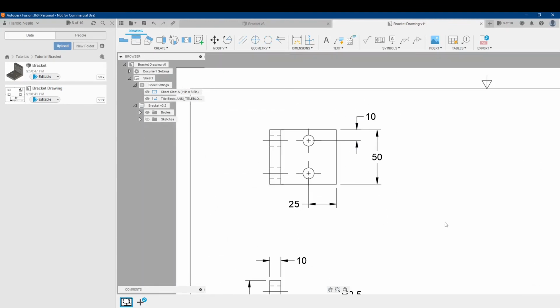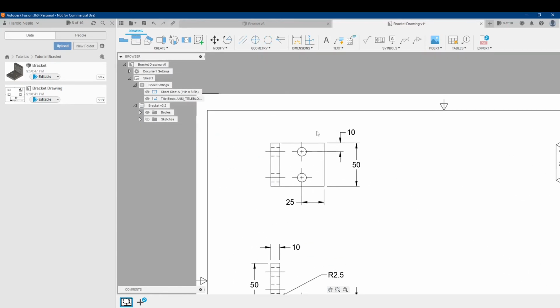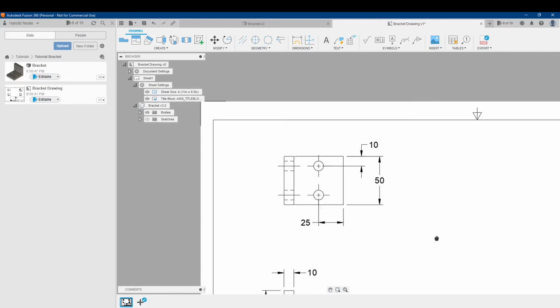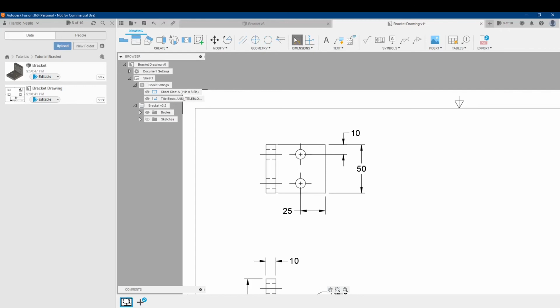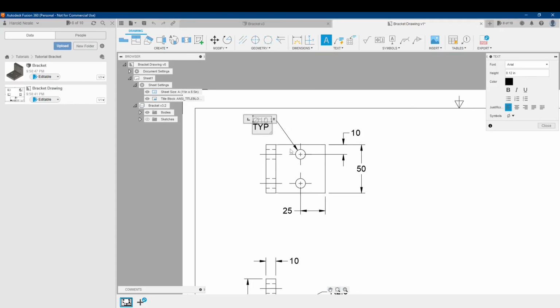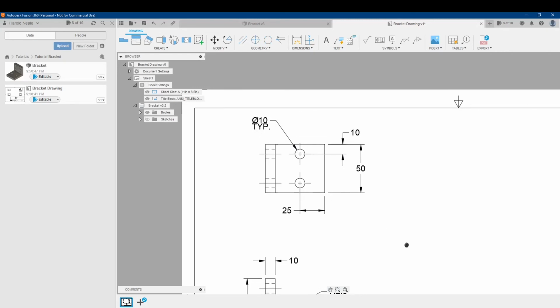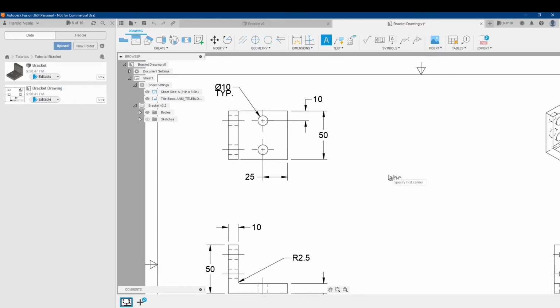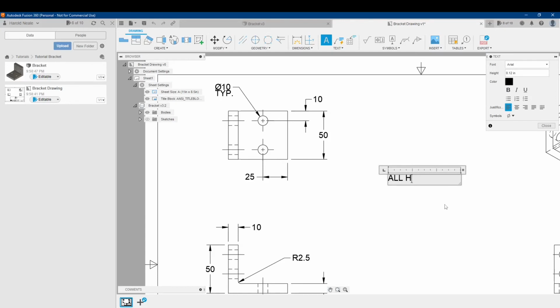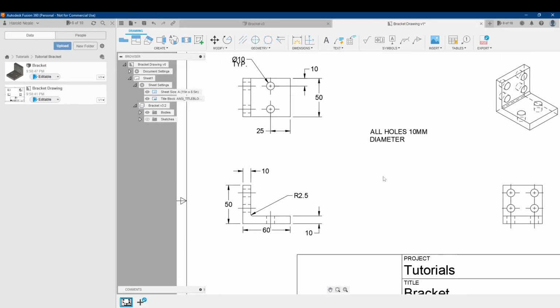What about hole diameter? I made all these holes 10 millimeters, so this is where I can say that's a typical dimension. So I'm going to actually dimension this hole right here. Click on that. 10 millimeters diameter, and I want to write down typical, which is typically abbreviated as TYP, period. There. That means it's a typical dimension. Or, instead of doing that, you could just make a note here in text. It says all holes 10 millimeters diameter. That's completely acceptable.